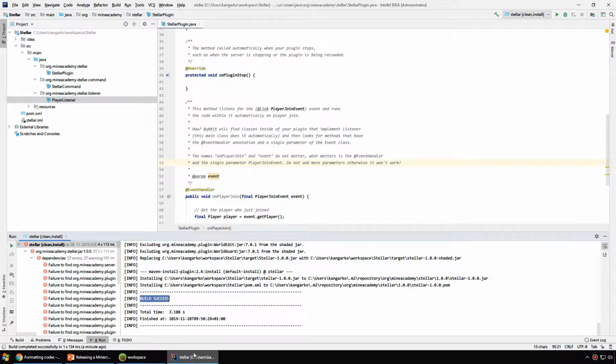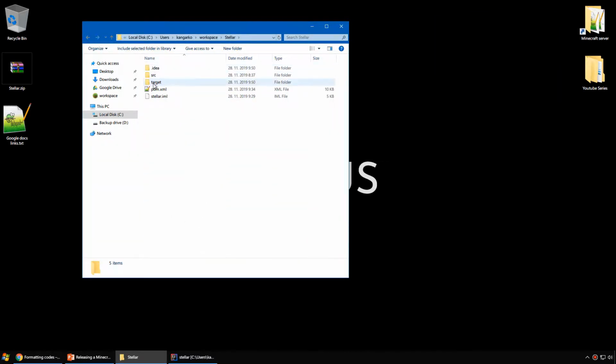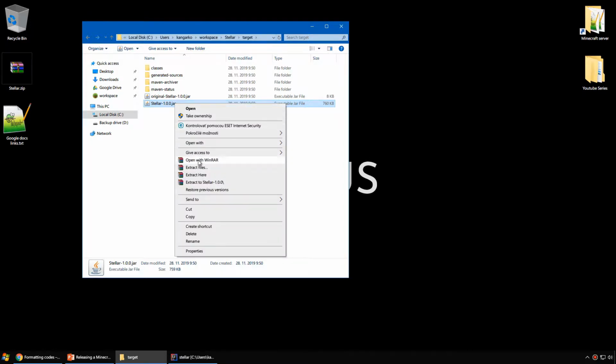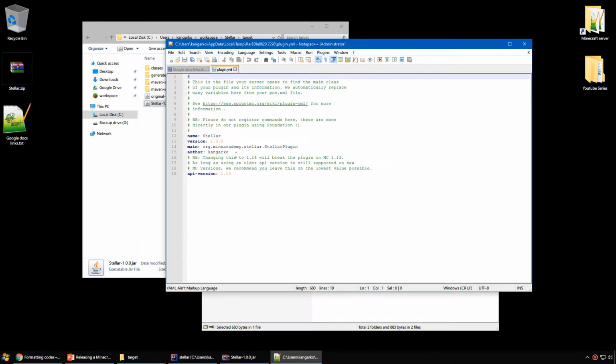So once it says that, you can minimize it and then open the stellar folder, and you're gonna see a new target folder. So open that, and then you're gonna see the stellar 1.0.0 file here. This is the big file that is being compiled from Maven, and this is the fully functional plugin file. So right click this, we can actually open this with WinRAR if you have that installed, and I'm gonna show you what it contains. So it contains the plugin file, except that now it contains the translated messages from the PALM file that have been put inside of that file automatically for you.